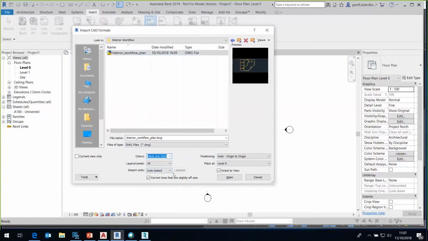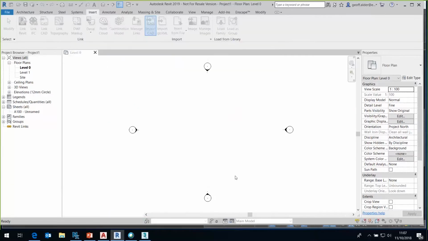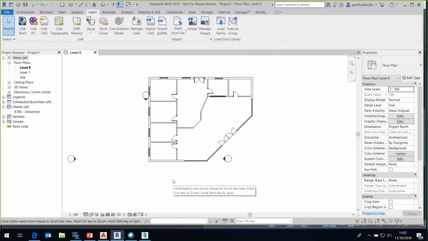I tend to tell it what I want to import it in as millimeters. I can bring it in at this view at the moment, no problem at all. So essentially, I'm bringing the origin to origin. The issue here really is that I'm just basically bringing in my AutoCAD drawing into Revit.